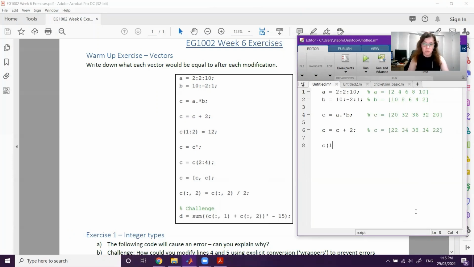So then we've got C(1:2) = 12. What this is doing is saying take the first to second elements of C and set their values to 12. In terms of what that's going to do to our vector, it's going to take the first element and set it to 12, and it's going to take the second element as well and set it to 12. Then the rest will be the same as they were in the previous step. So we're using range indexing to replace certain values with 12.